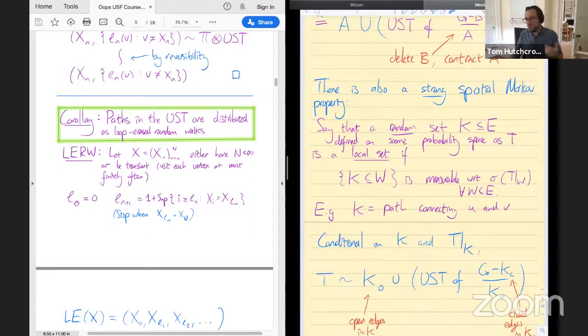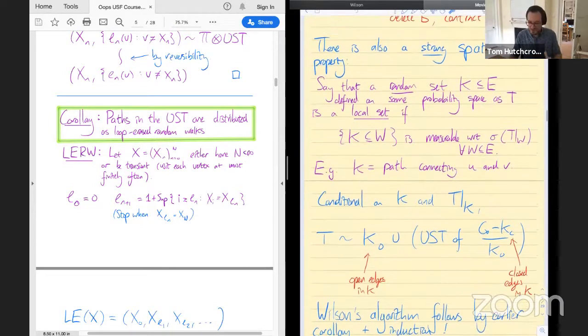An example of a set that's not a local set is if I take all the edges which are in the tree and are adjacent to the origin. Because if I just give you that set, I can't check that that's what I claim it to be without also observing some other edges, namely the other edges adjacent to the origin. So again, you should just think of this as the spatial analog of the stopping time.